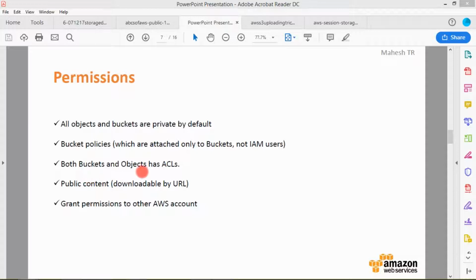Both buckets and objects have an access control list, so you can provide different access control lists. Public content is downloadable by URL, so it is very simple to use. It is like your HTTP browsers, and you can simply download all sorts of things in a public way. You can also grant permissions to other AWS accounts. So you have the option available.